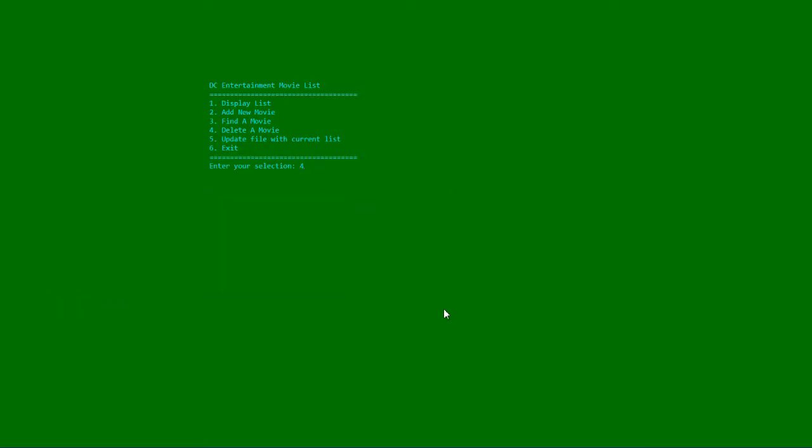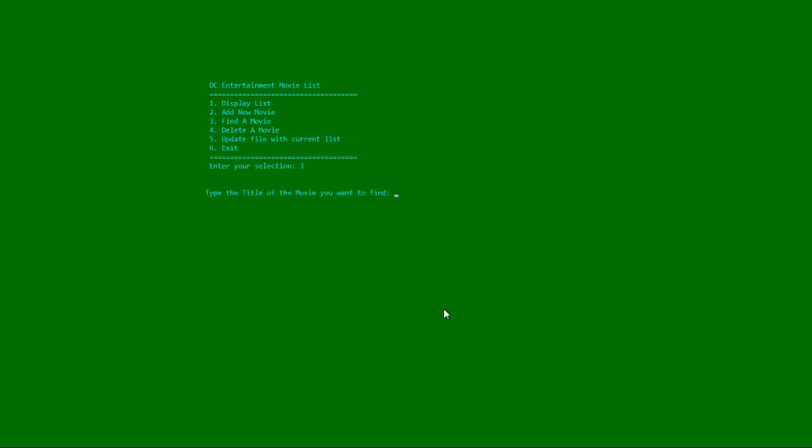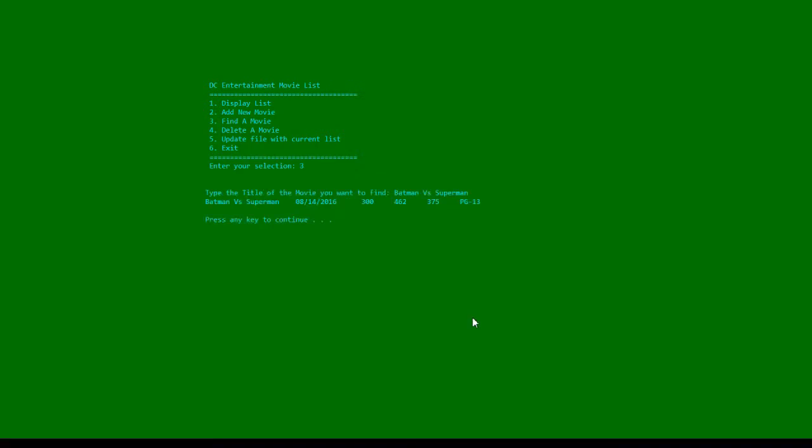So let's delete that movie one more time. Search up my test movie and delete it from the list. Once we display the list again, we can see that it is gone from the list. At any point, we can find a movie, such as Suicide Squad, and we can find all the movie data for Suicide Squad, or Batman versus Superman. And once we search Batman versus Superman, we can see that all of the movie data is also outputted to the screen.